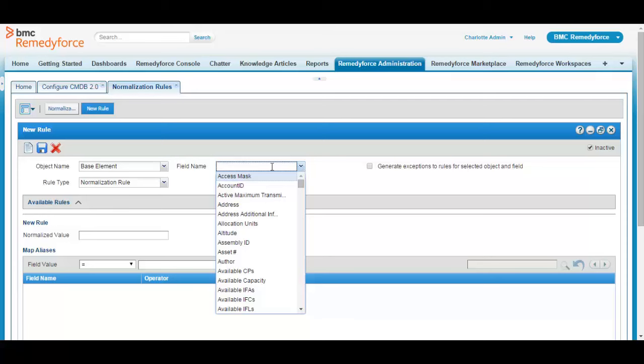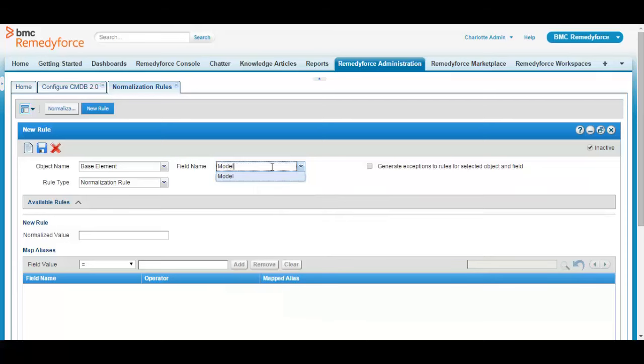One other thing that you must note is that the ability to create rules for the model field in the base element object is available only in BMC Remedy Force Summer 15 Patch 1 and later. Let's create a normalization rule on the manufacturer name field in the base element object. From the rule type list, select Normalization Rule. In the normalized value box, enter BMC. This is a value that we want to use consistently across all CIs and assets.